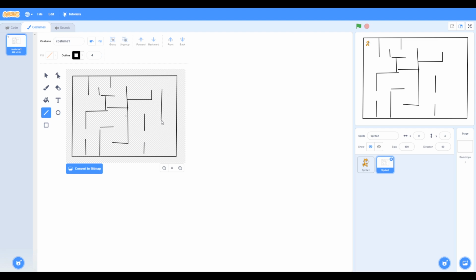So create your maze. You can start at any place. You can have a gate if you like, but this is just a simple example where the cat's going to start at the top left, finish at the bottom right, and there's our maze.